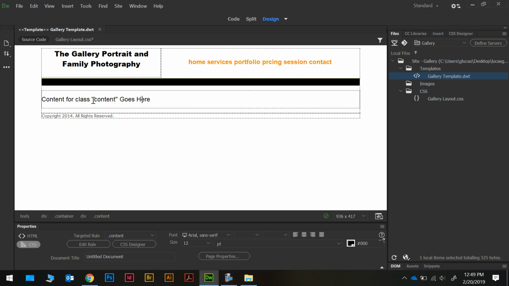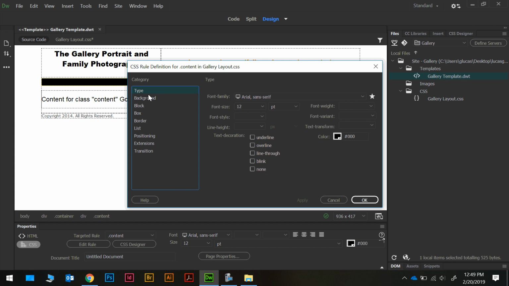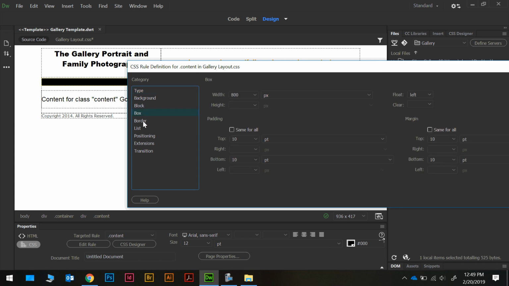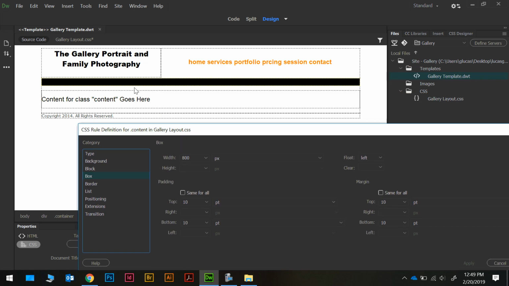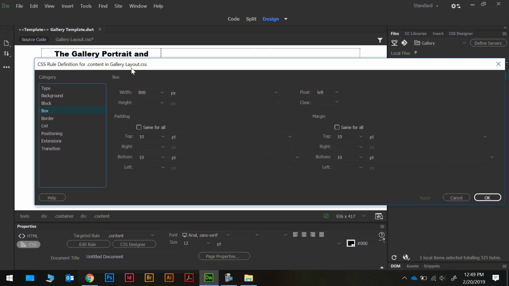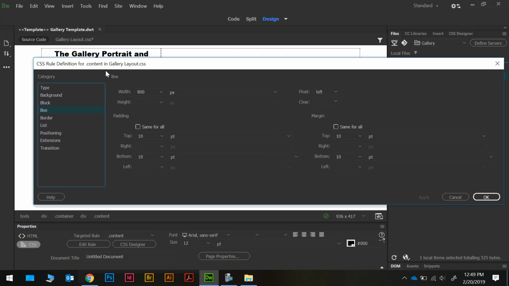Once you define your content div, you'll go through and set up your CSS styles for this. As you're going through and setting everything up within the type, within the box, it will eventually ask you to go back to the border. We want to add a top and bottom border underneath the content.